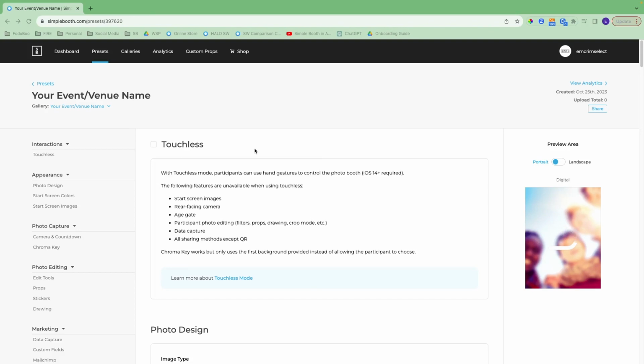The first option I have in my preset settings is to turn on touchless. This is a feature that we introduced during COVID, but it's still available now. It would allow participants to use hand gestures to control the photo booth. There are quite a few features that are unavailable when you're using touchless, so some things to keep in mind if you're thinking about turning that on.